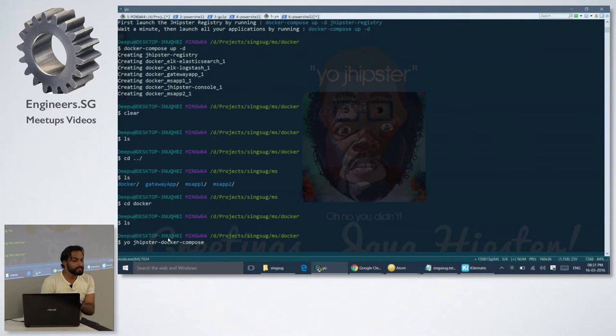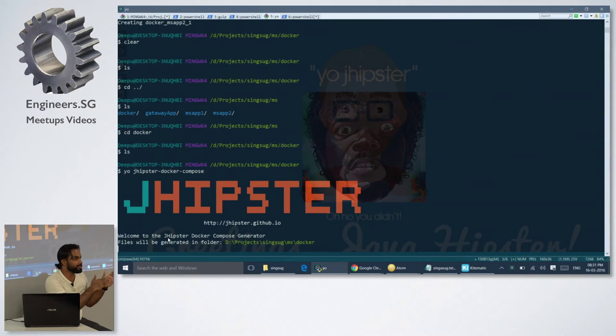Okay, so what this generator does is, Docker has something called images, so Dockerfiles. A Dockerfile is nothing but a description of what the image should do, what service it should host, and what service it should depend on, all those things. It's asking for the application location.